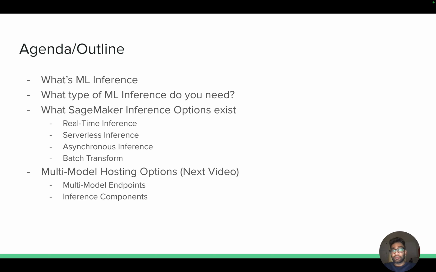Hi everyone, in today's video we'll specifically explore SageMaker Inference and the different hosting options that are available within it. Before we even get to SageMaker itself, we'll talk about what machine learning inference is, what it entails, what exactly I mean when I say that, and then we'll also talk about the different machine learning inference modes or deployment modes that exist.